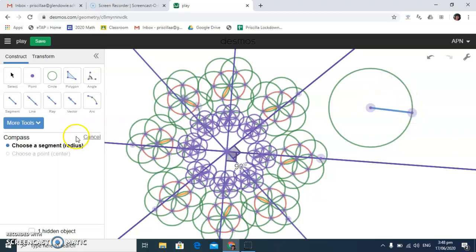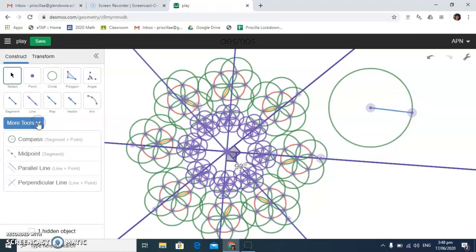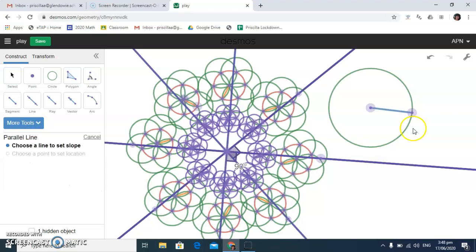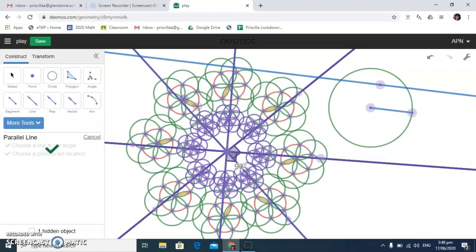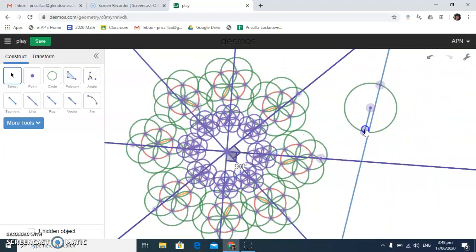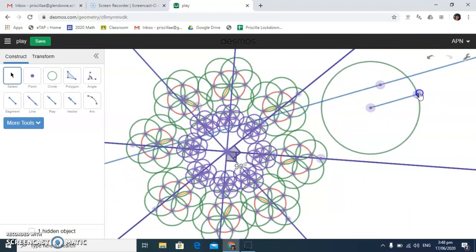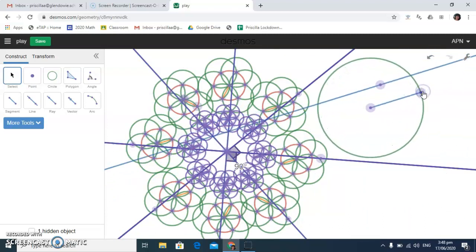Well, that's given me a circle. It hasn't given me a compass, so I don't know why I didn't get a nice compass. Let's have a look at parallel line. If we grab that one here, that will always be parallel. So if I move this, it's always going to be parallel. That's pretty cool. Parallel lines.